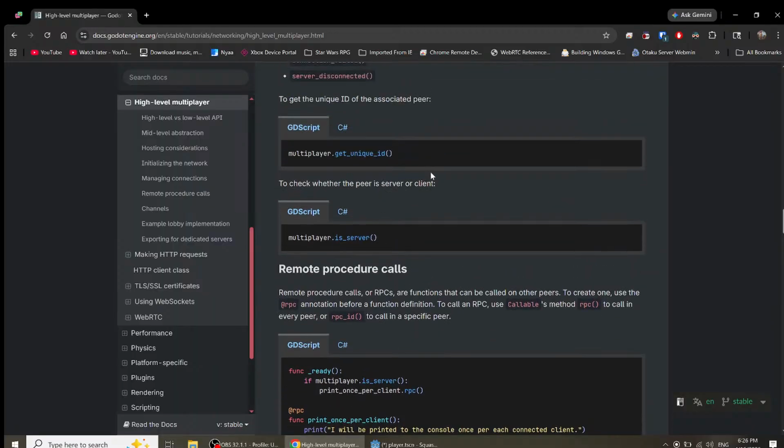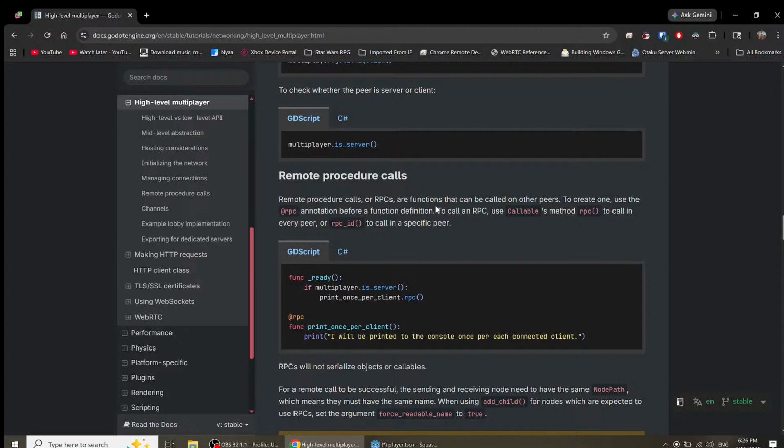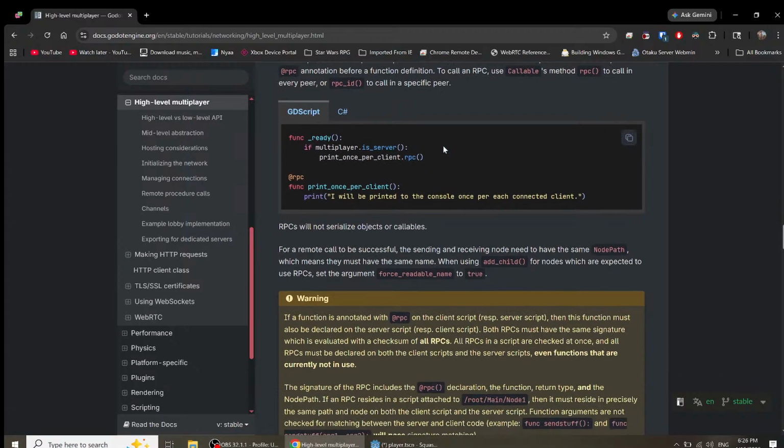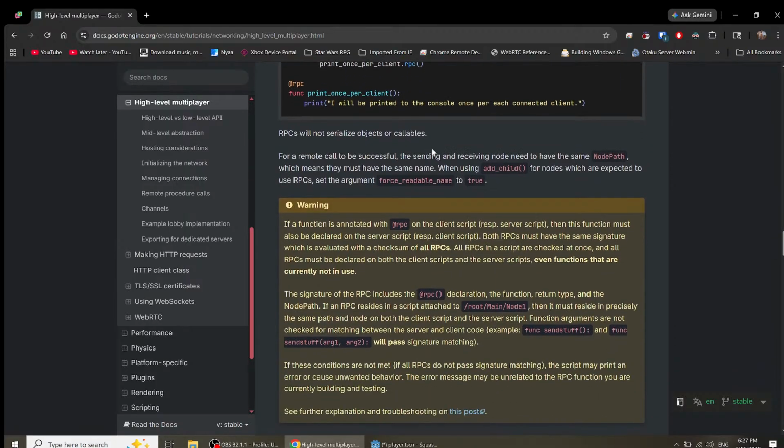Okay. And basically, you are left with RPCs to communicate with. There aren't really network variables outside of the multiplayer synchronizer node that we looked at a little bit. Everything that you send across the network will most likely be going through RPCs. And there are only a few gotchas here with sending data.